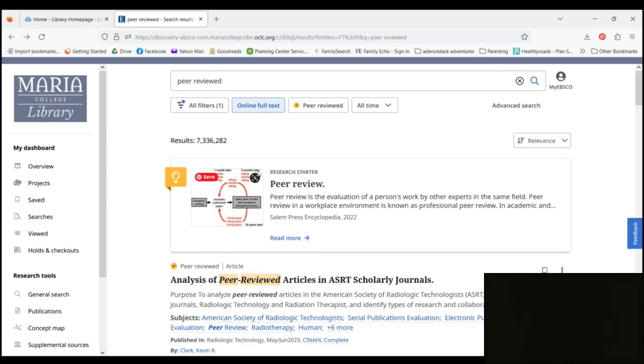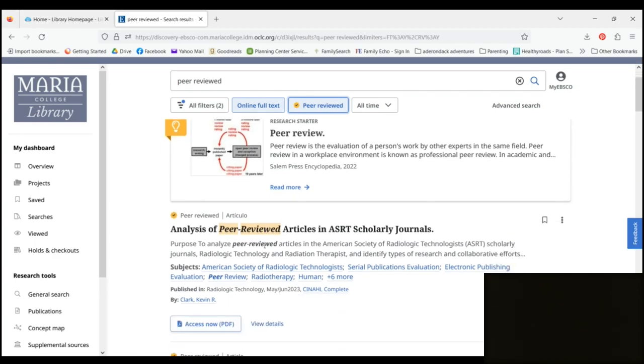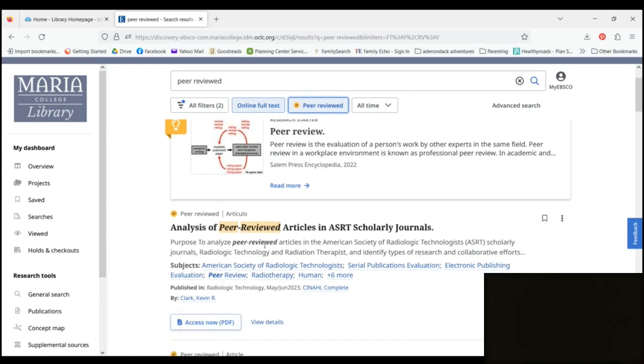In Discovery, we have a helpful filter called peer-reviewed. Isn't that nice? When I add this filter, the search engine takes out the articles that have not been verified as peer-reviewed. Look at this first article, Analysis of Peer-Reviewed Articles in ASRT Scholarly Journals. An article about articles. So easy, right? Most of the time, this is a great way to get peer-reviewed articles.